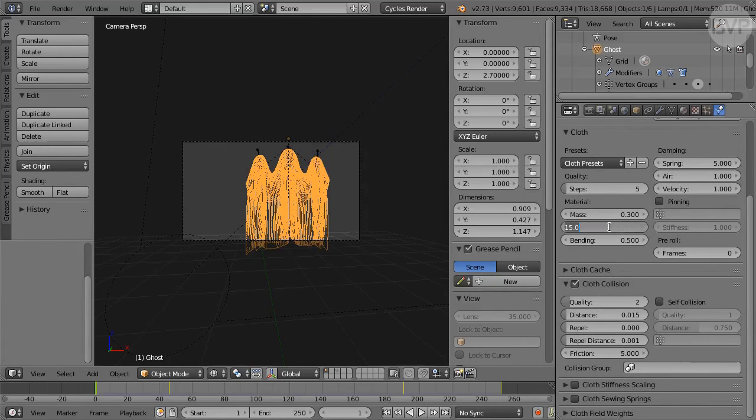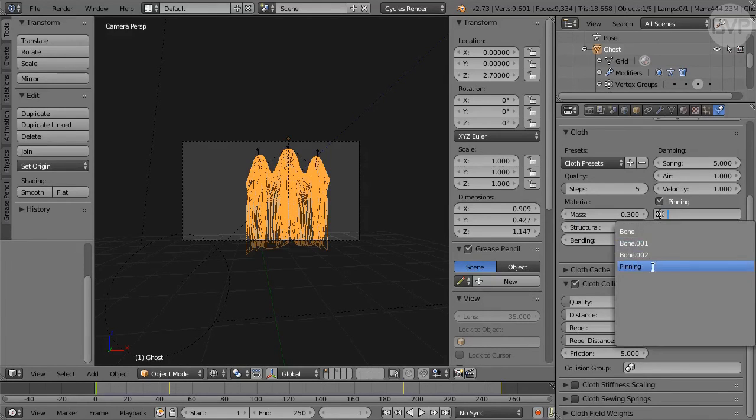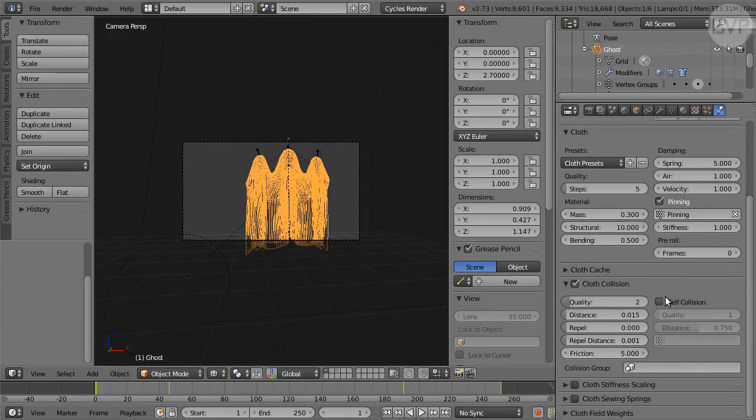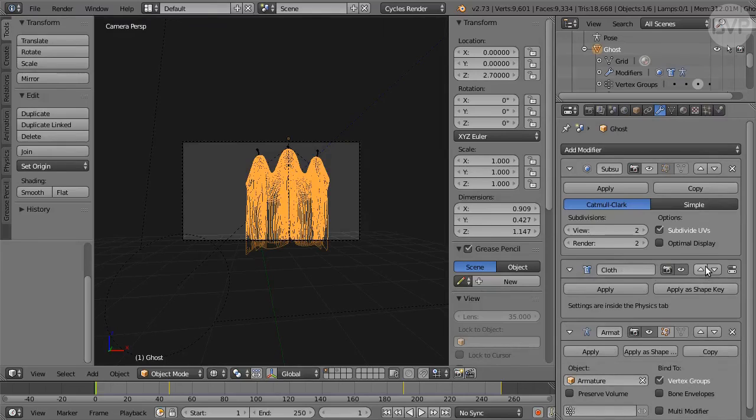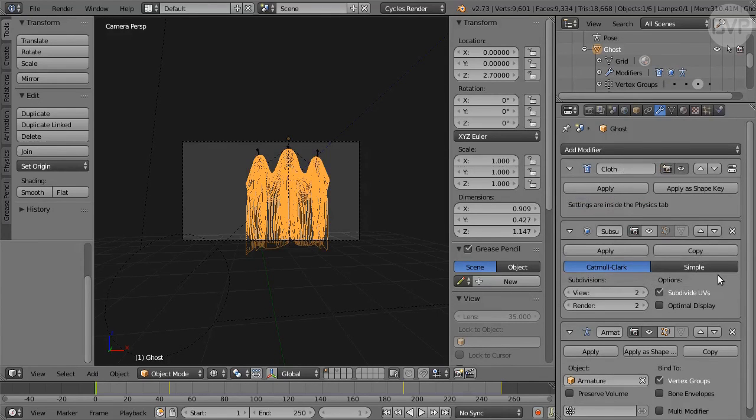Change Structural to 10. Turn on Pinning and select the Pinning Vertex group. In Cloth Collision, Self Collision on, change Quality to 2. One last thing. In Modifiers panel, click the up triangle of the cloth modifier twice to position it first in the stack, subdivision second, armature last. This modifier order produces the best flow in the animation.